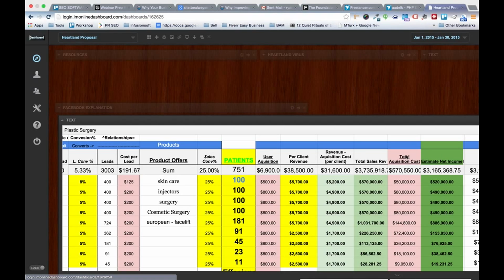Now, if we're going to compound this, we're basically going to move the decimal place over a couple of zeros, right? And so let's just jump down to it. What's your estimated net income, your revenue, after the acquisition costs from the marketing for just these 100 patients at $5,200? That's $520,000 estimated net income. That's the power of internet marketing. That's the power of knowing numbers and knowing the analytics of your business.